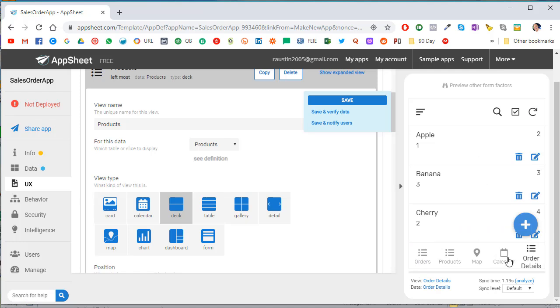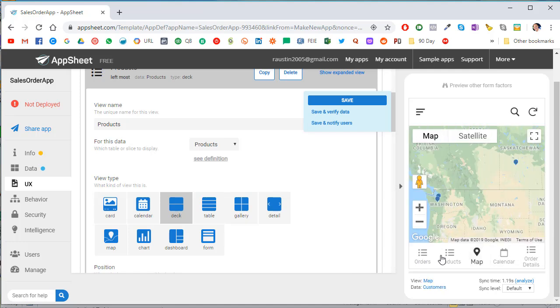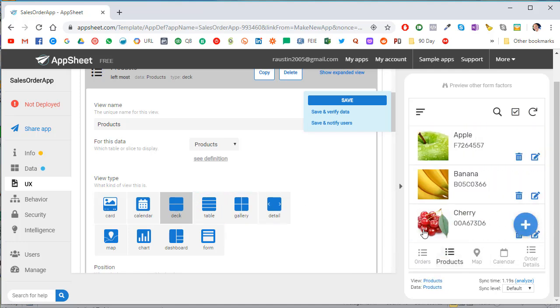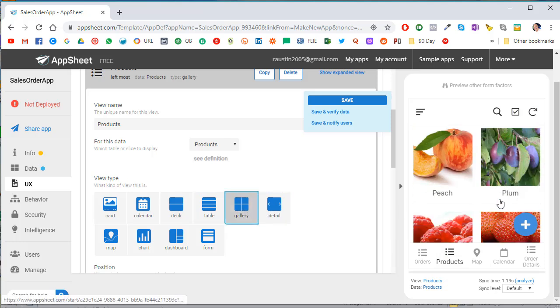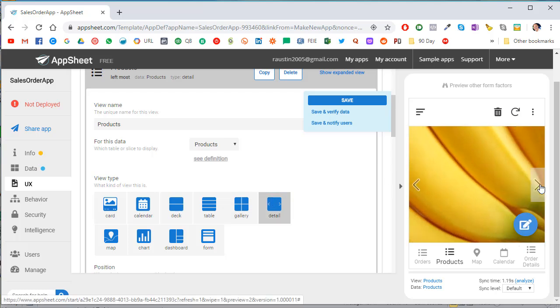So we have a lot of information that we can put in AppSheet, and you can slowly build out. So let's say we want a gallery view to show the products. That gives us a nice gallery view. Or we have a detail view. We can show the products here in detail.